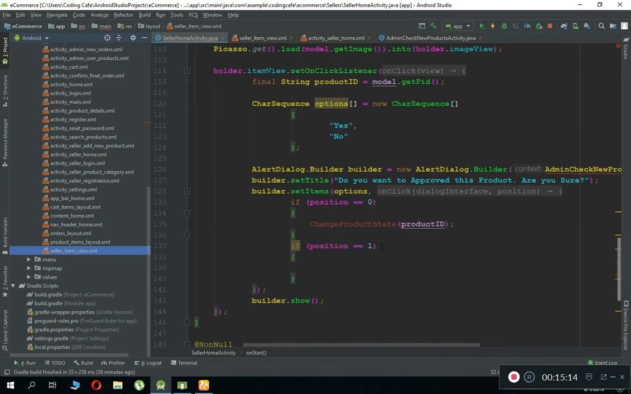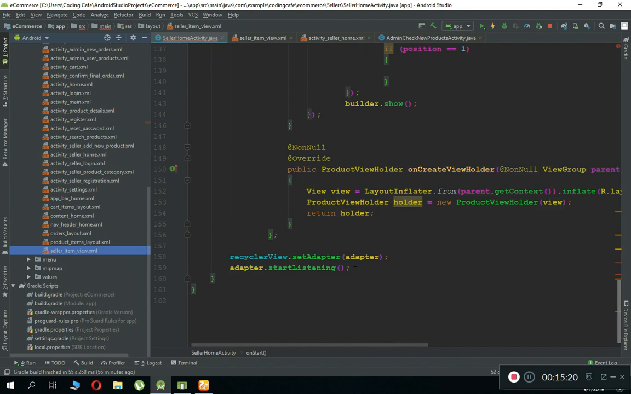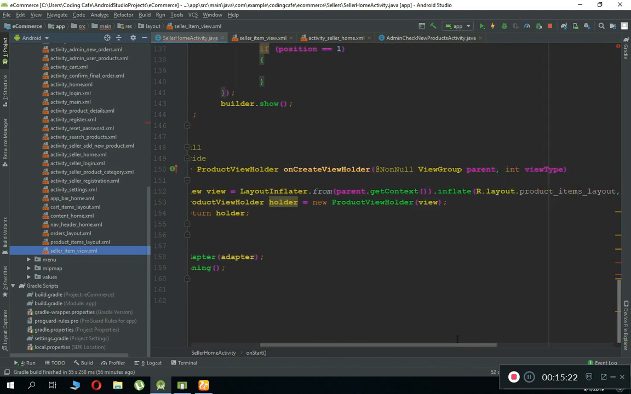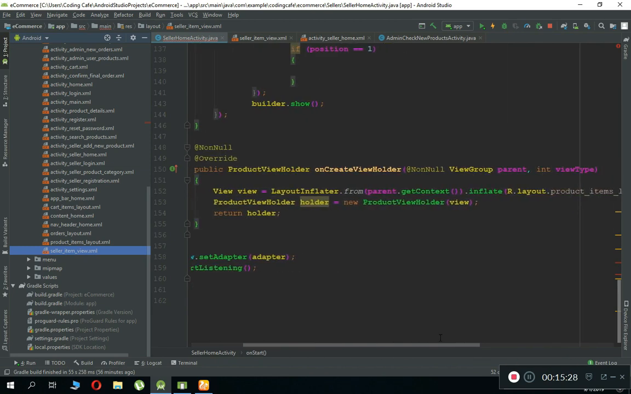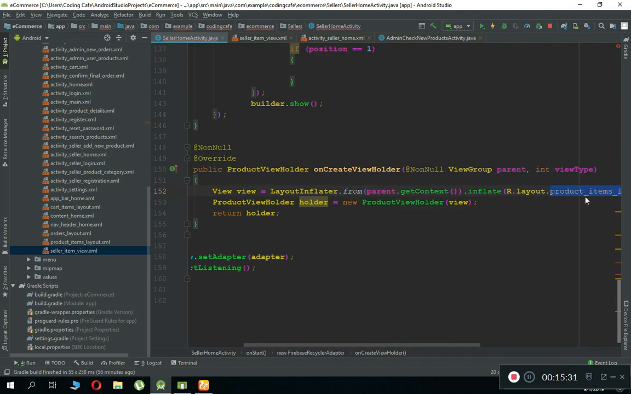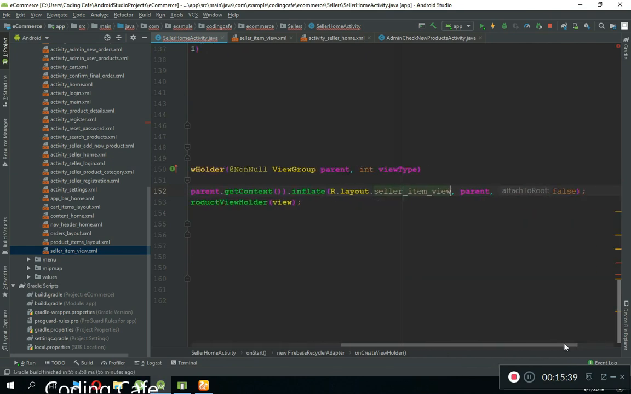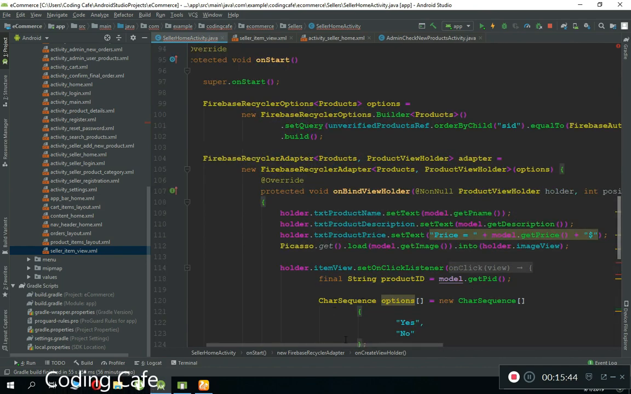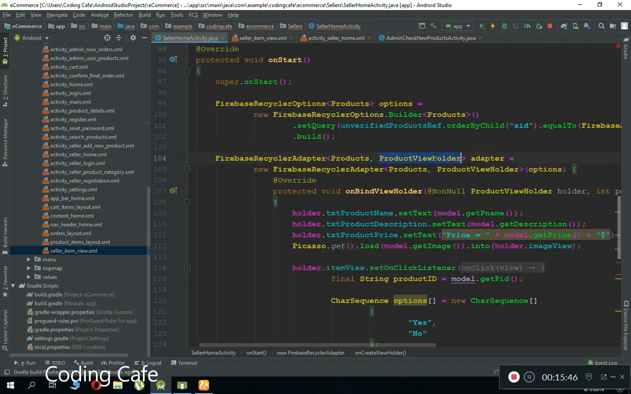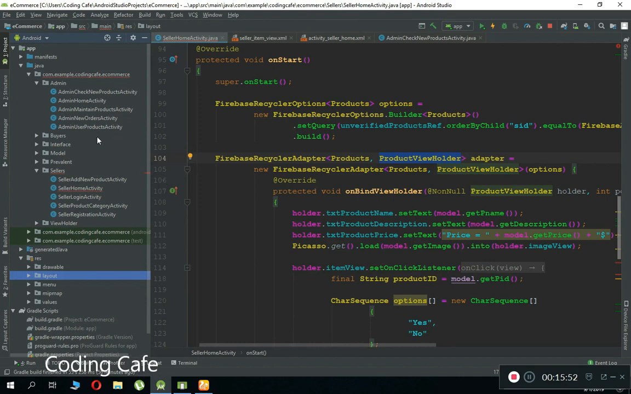So basically we need to create a view holder also, a separate view holder for this one. First of all, let's change this to product. Instead of product item layout, for the seller we have seller item view. Now the next thing is, here we have our products view holder, which we are basically using for retrieving on the end user side and on the admin side.